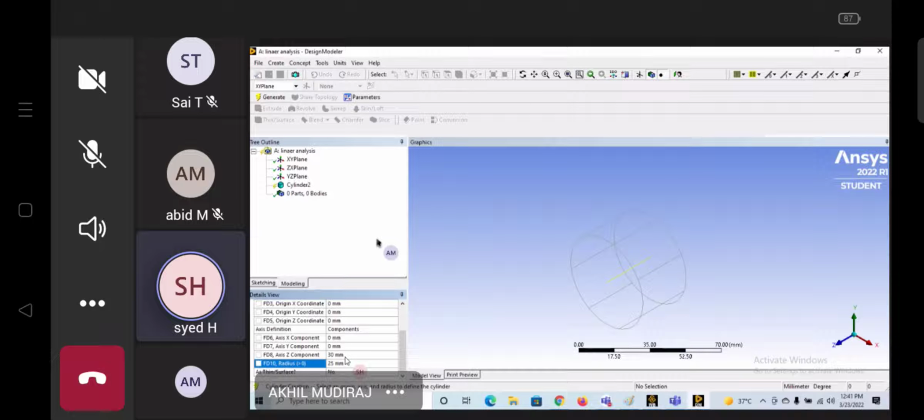The length of that one is mentioned as 13. Now I want this thing to be 500 mm. Now see here, it is generated here now.